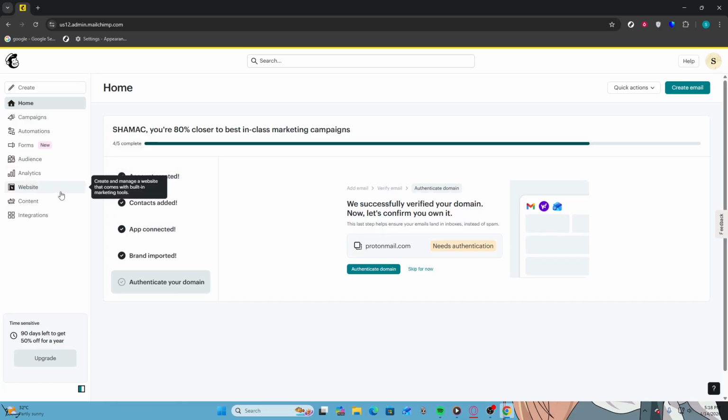To begin, navigate to the MailChimp website. Enter the URL into your browser, which is the MailChimp login page. Once the page loads, look for the login button located in the upper right corner of the screen. Click this button to proceed.